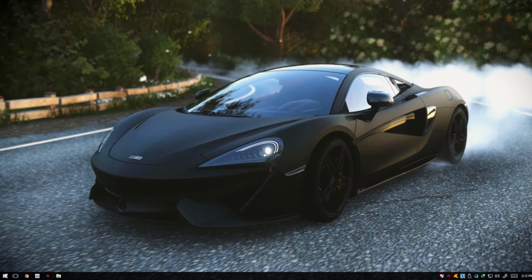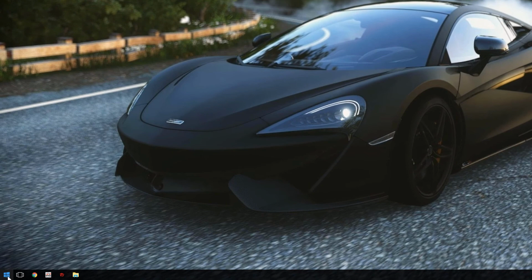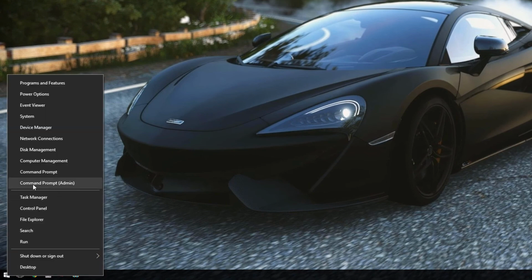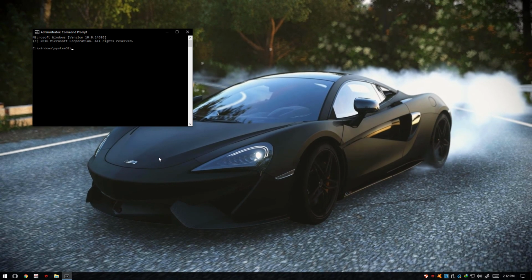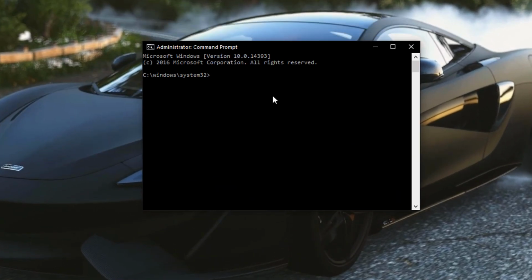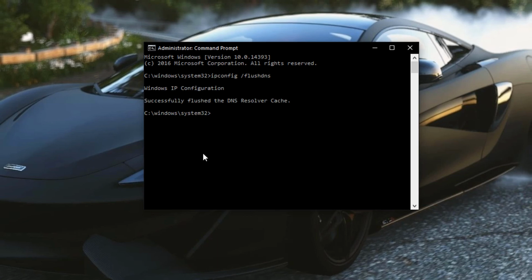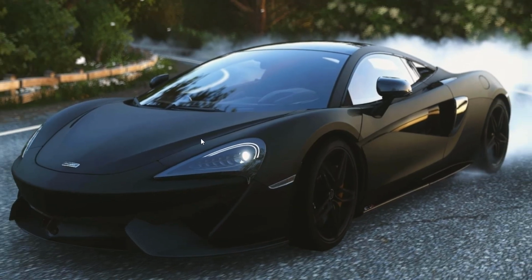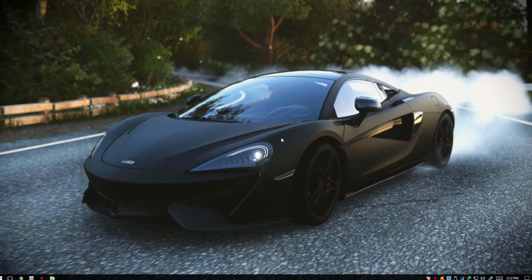Lastly, go to the command prompt by going to the start button, right click it, click the command prompt, run as administrator. Type in ipconfig space slash flushdns. Hit enter, then restart your computer and see if that works for you.